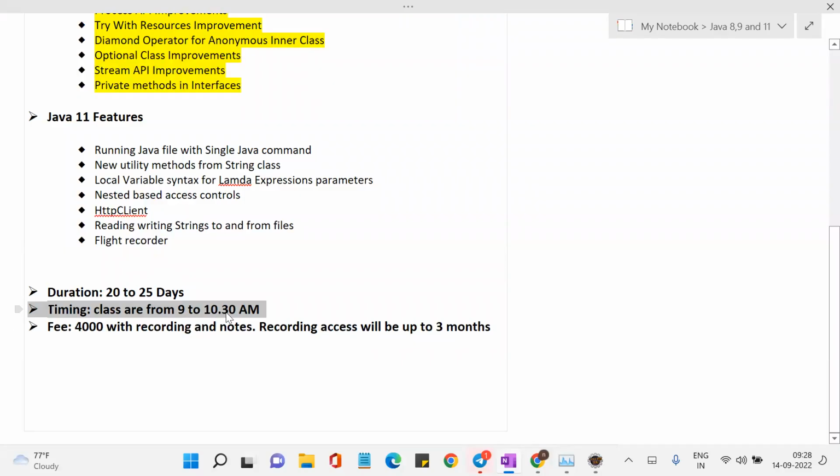So the timing is 9 a.m. to 10 a.m. And the fee for this course is 4,000 rupees. And you are going to get the recordings and the notes. The recording access will be there up to 3 months. You don't need to pay anything extra for the recordings. Recordings will be provided free of cost.